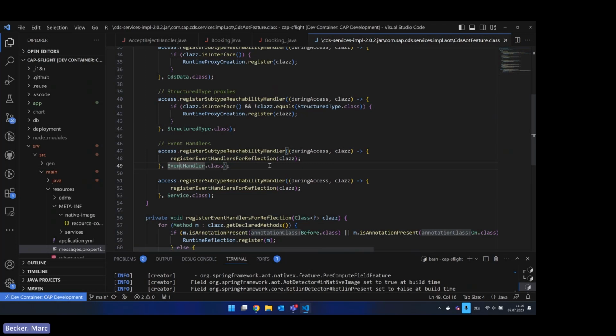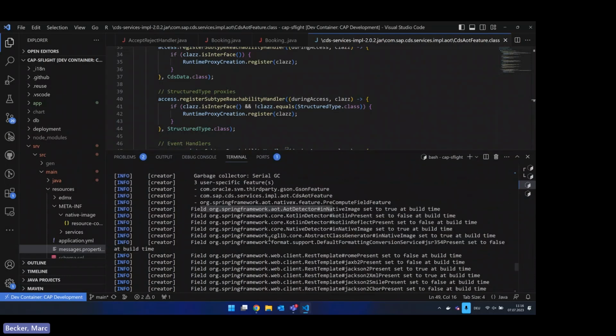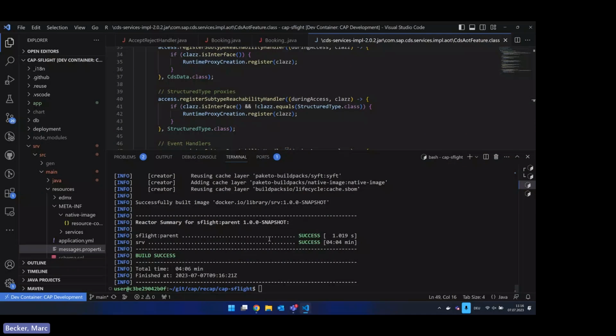We can also register the reflection pattern that we know we need on these classes. And this makes it really easy to build your CUP application as a native image, because you don't have to deal with all these special configuration files that would just be required because of CUP Java, but we actually free you from that. As we can see, the build here finished now.